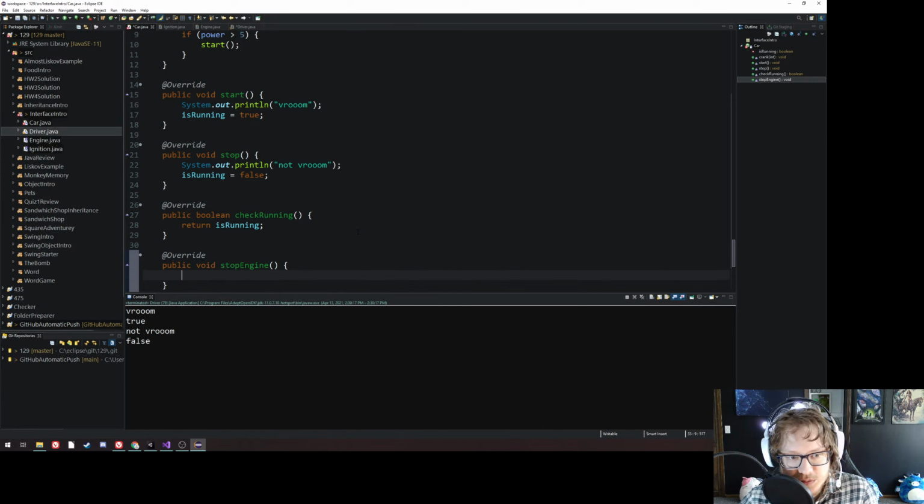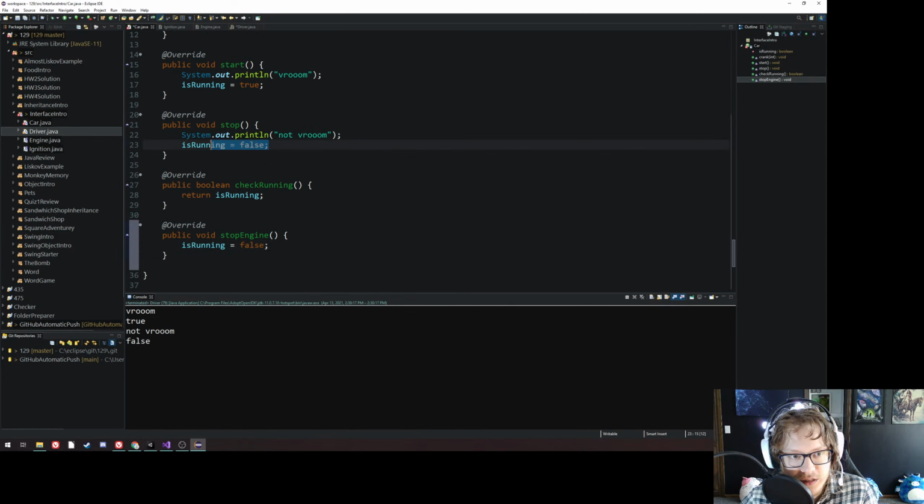Yeah, the engine stops. So realistically, when you turn the key to stop, we shouldn't be setting is running to false. That should be the responsibility of stop engine. When you turn the key to stop, we should call stop engine. That would be a more probably appropriate way to hand those behaviors out.